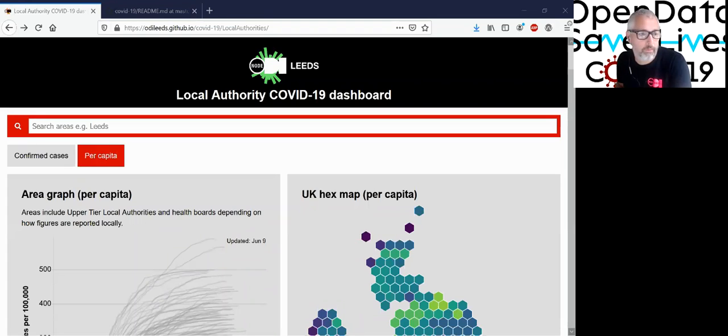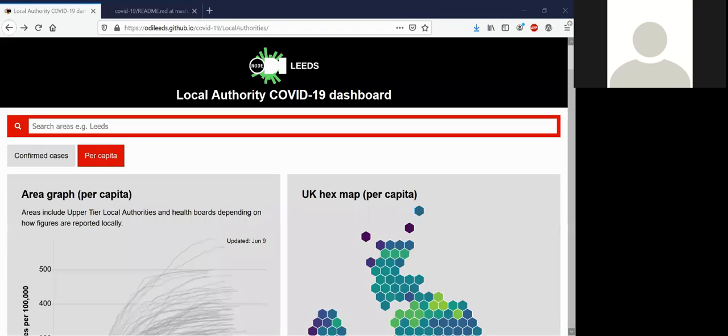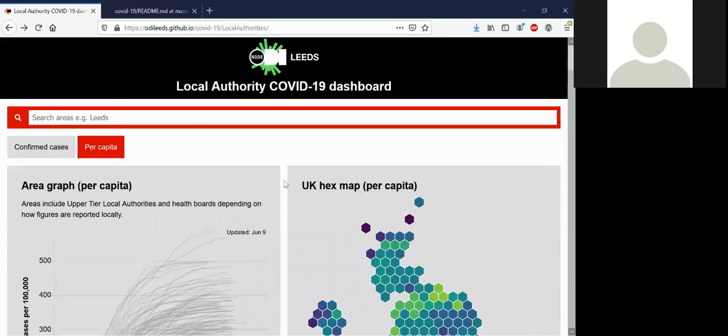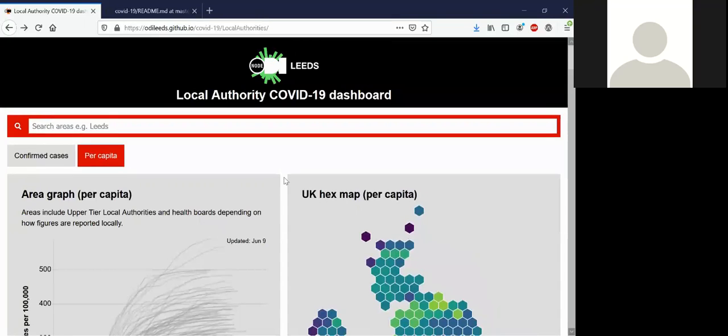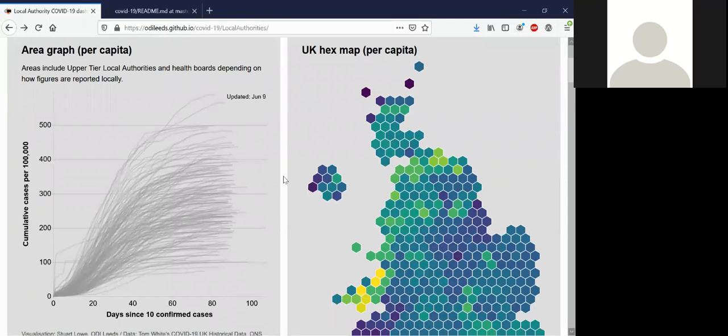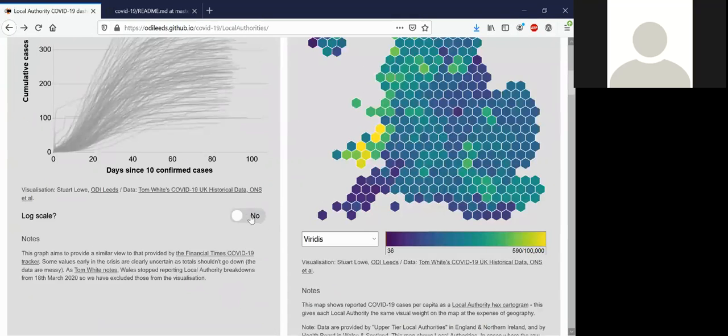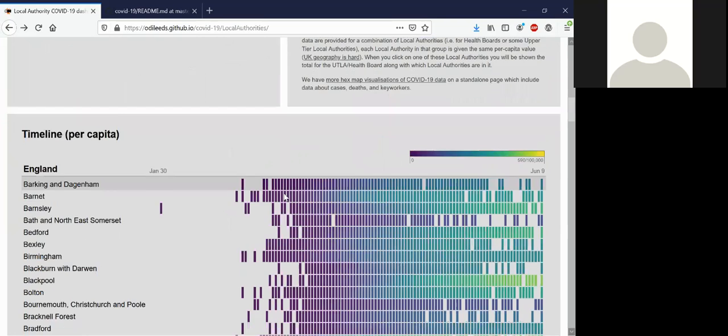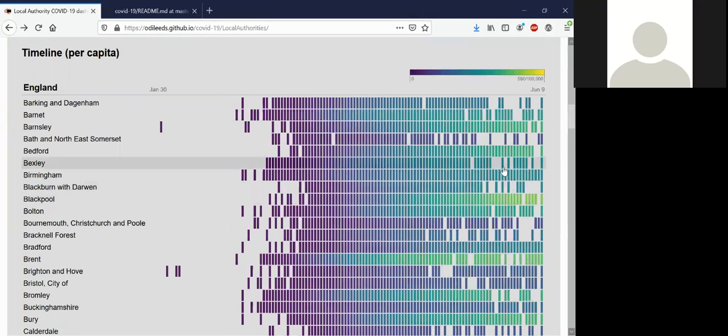I'll go on mute. Okay, I don't know if you can see my screen or not. Hopefully you can. Someone let me know if you can. Okay. We can. So this was the local authority dashboard that we made. We started with a hex map, and we added a graph on the side here, and we've got a timeline down at the bottom. You can see some of the data ends up being a bit patchy.